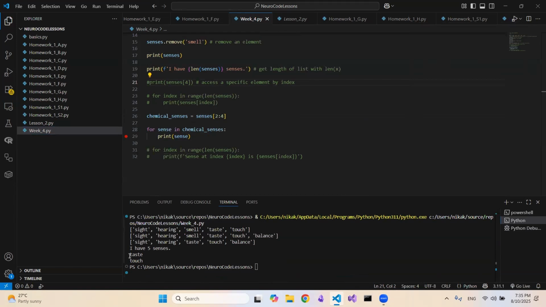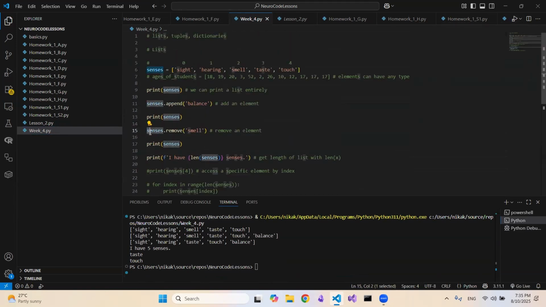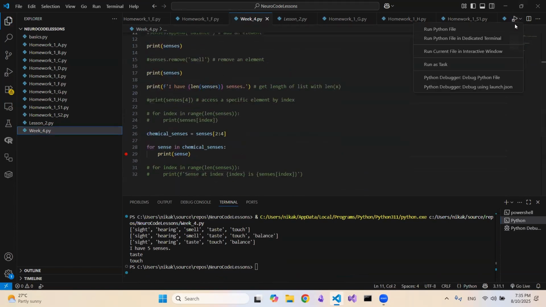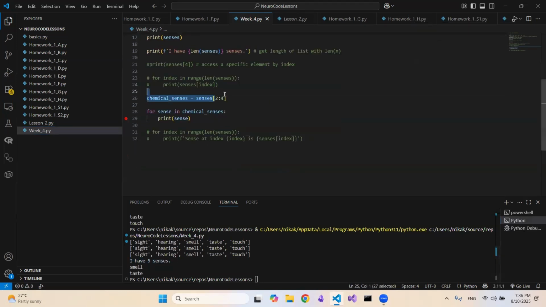We can see here that we only got... oh yeah. Let's just not do any removals and additions right now. Yeah, you can see here we have 5 senses, and from 2 to 4 indexes we have smell and we have taste.